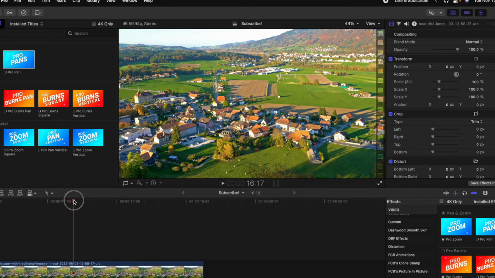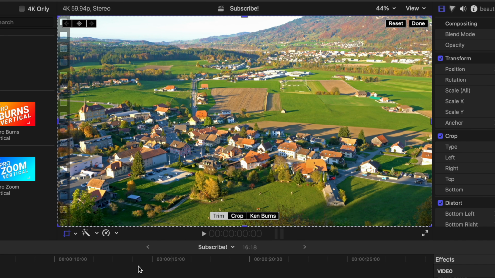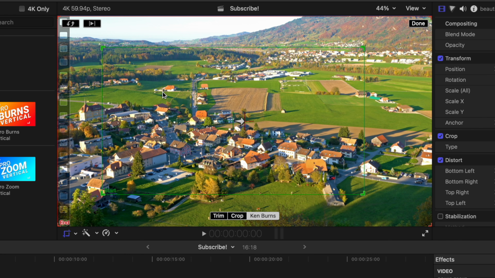So that's how you can use the Pro Zoom and Pro Pan, but what if you want something that's way longer than only 2 seconds? Well, that is where Pro Burns comes into play. Right now in Final Cut Pro, if I use the Ken Burns tool, it's limited to however long my shot is. So if I select Ken Burns here, you'll see I have this red box and this green box.